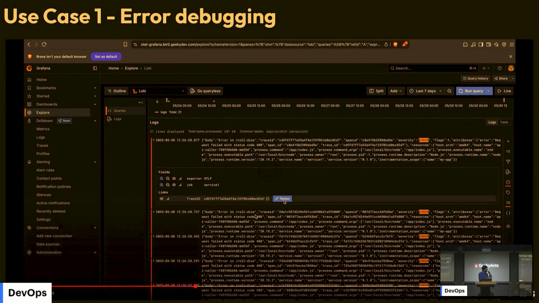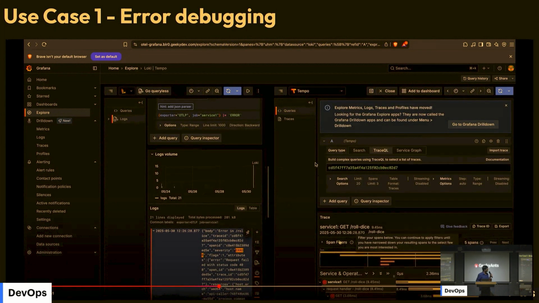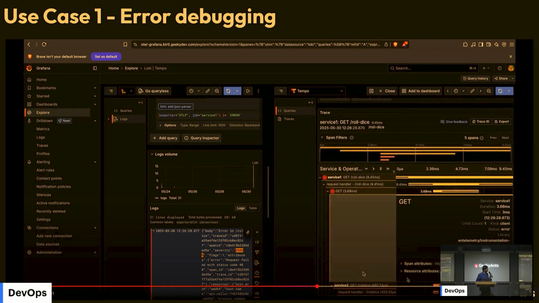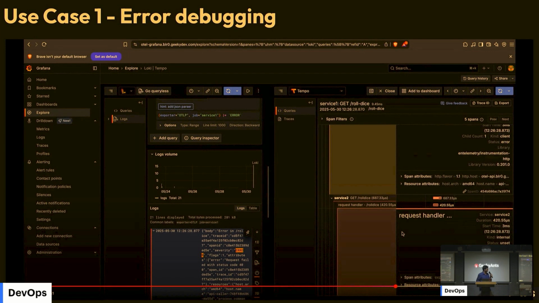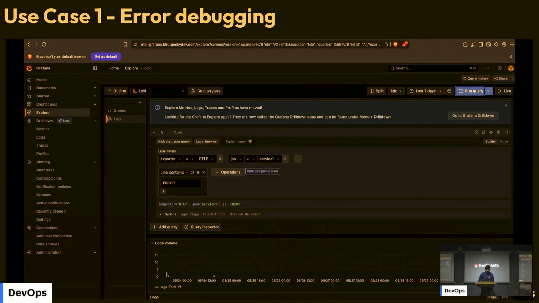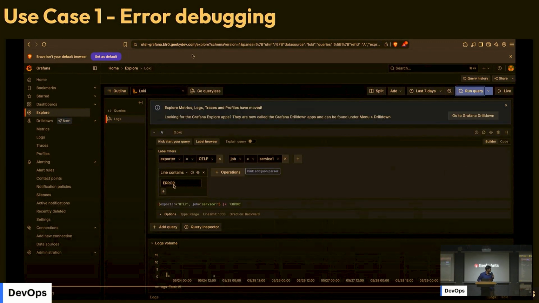Like I clicked on that, and I am able to see a Tempo URL over here. And if I click there, I'll get the whole trace of that particular request. You can see that the roll dice request was called and internally it is calling service two. And inside service two, this particular function is failing. You can click on that span and you can see exactly which request handler or route is failing. Like this, you can use OpenTelemetry or tracing to debug your application more efficiently.